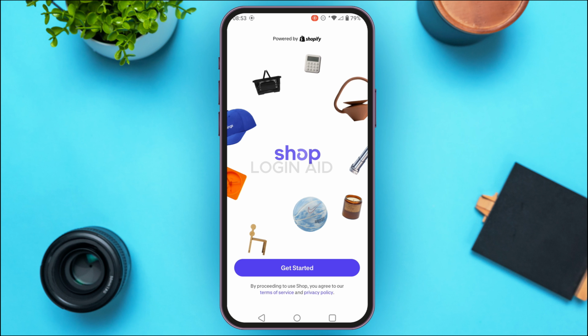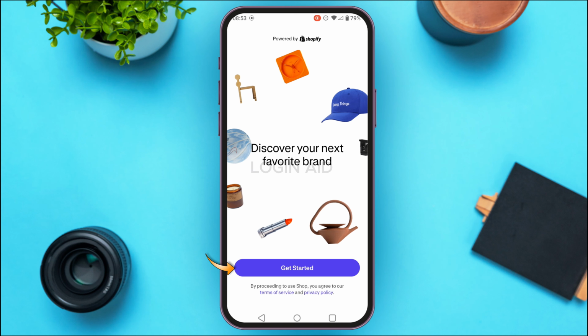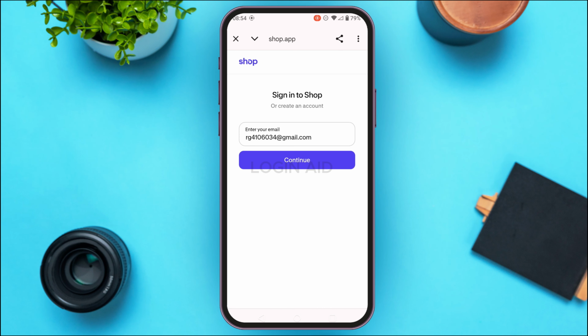Initially, you'll be led to this kind of interface. So if you want to log into your account, tap on this option Get Started that you can see on the screen. Now you can see over here you'll be led to the login interface of Shop app. From here you'll be able to sign in to your account.